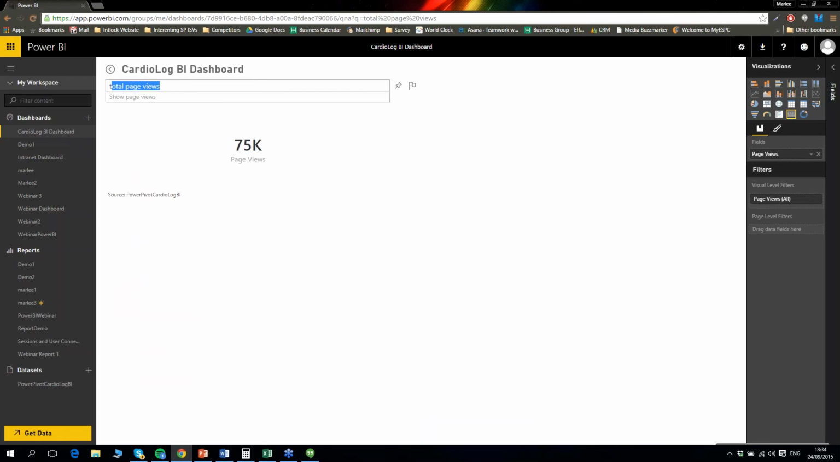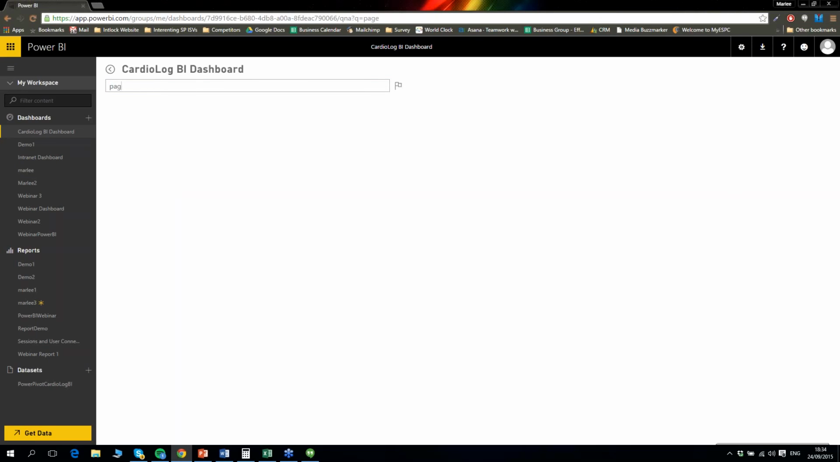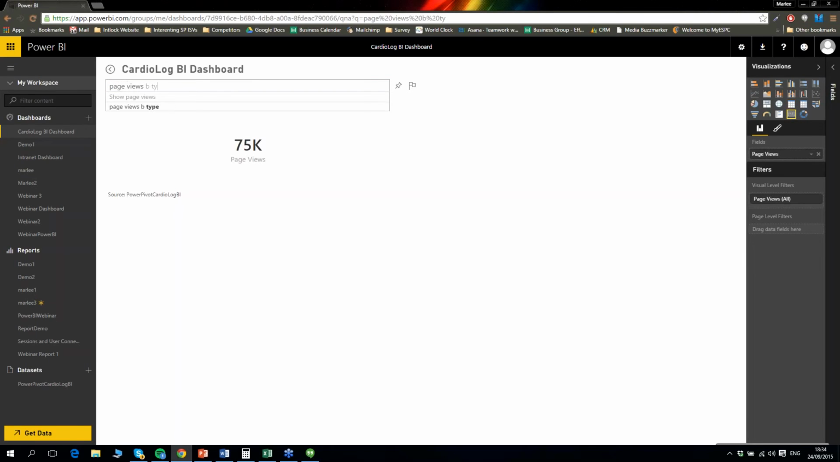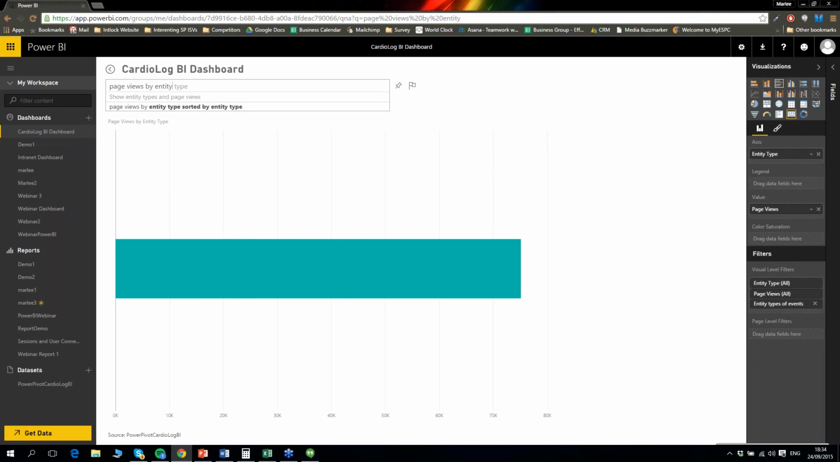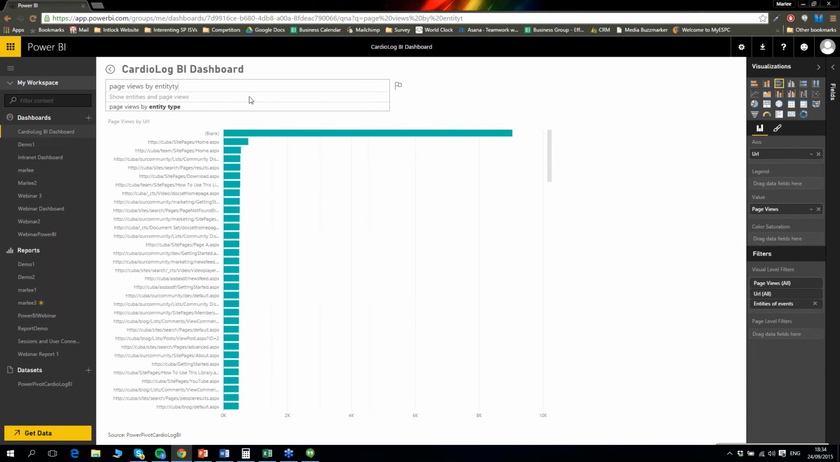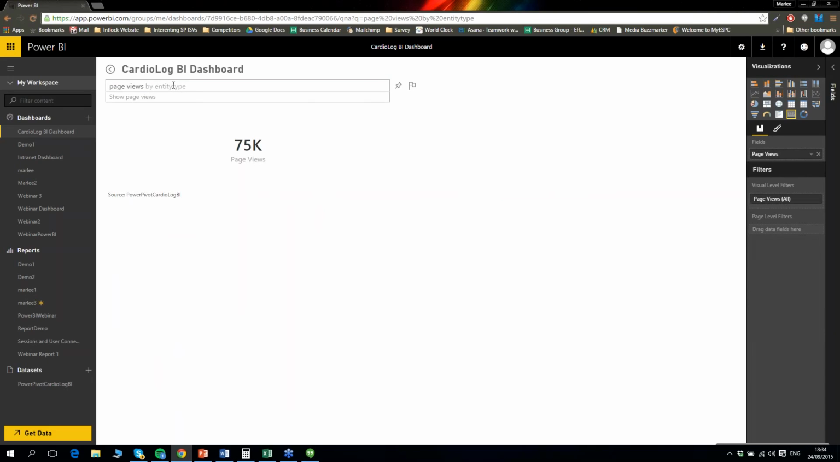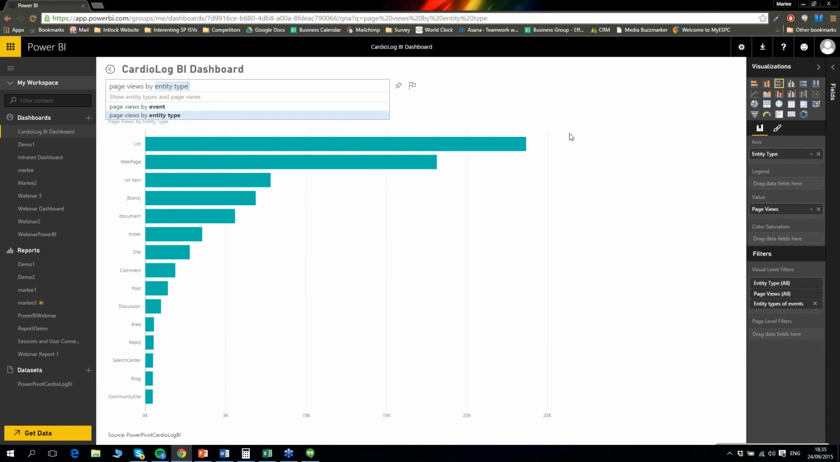So here, page views by entity type. Okay. So here you can see that lists have the most amount of page views, with web page as well. And I really like this visualization to give you an at-a-glance view here.